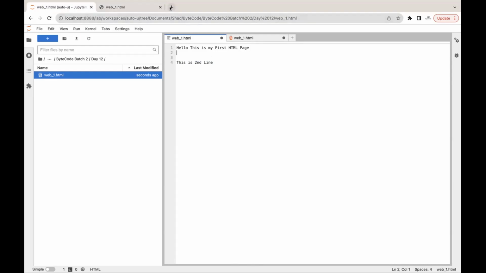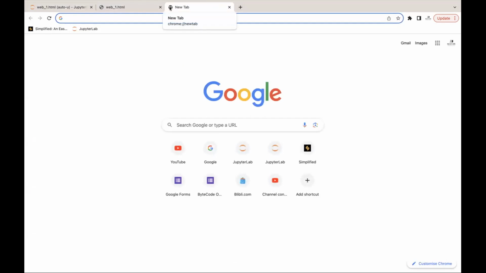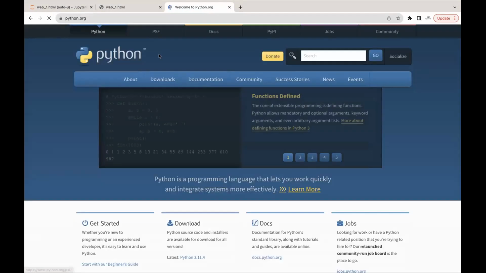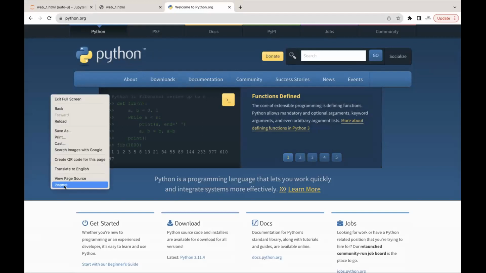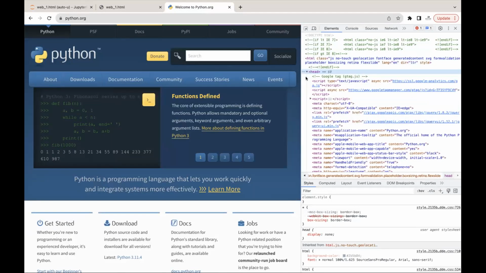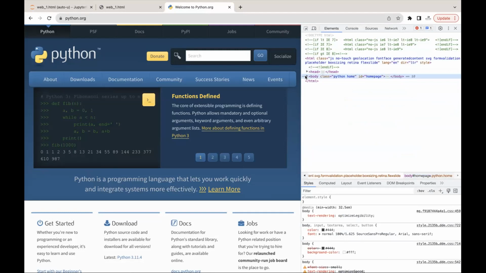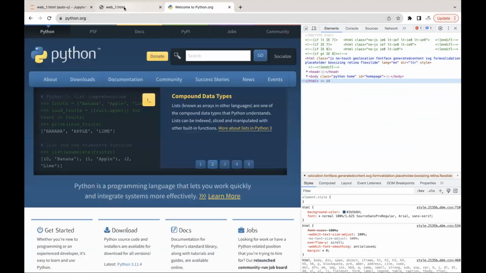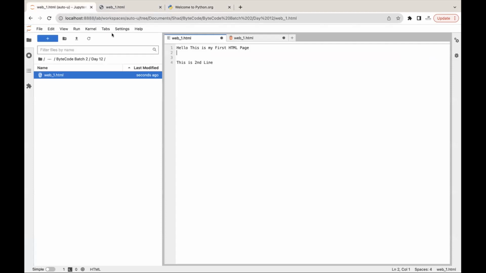And if you go to any website, as I have shown here, let's say python.org, the official Python website, and say inspect, you will see that everything is made up of HTML tags only. This head is an HTML tag, this body is an HTML tag. The entire web page is enclosed in the HTML tag. Like how in a programming language we have variables, right?